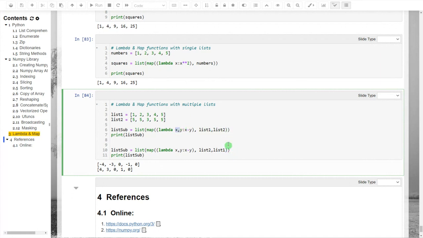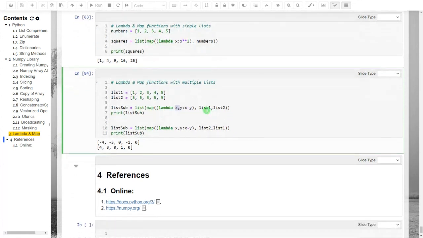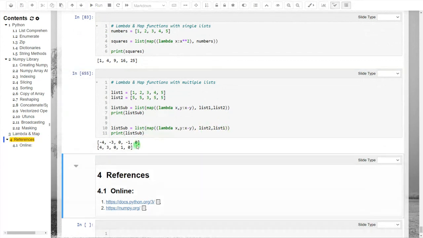To show the order matters, I have two codes for you. It's list 1 followed by list 2. Here is the reverse, list 2 followed by list 1, and you can see that both of them give you different results, which makes sense. This is list 1 minus 2, and the other one is 2 minus 1.